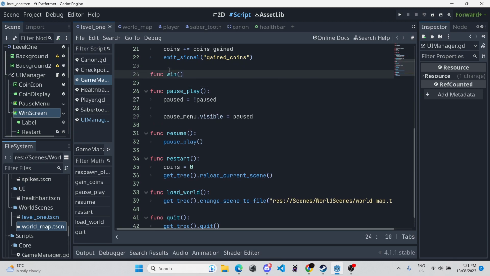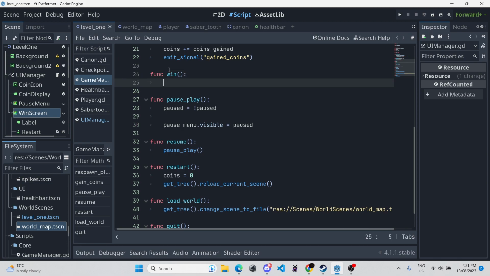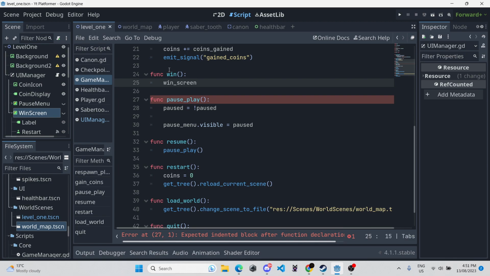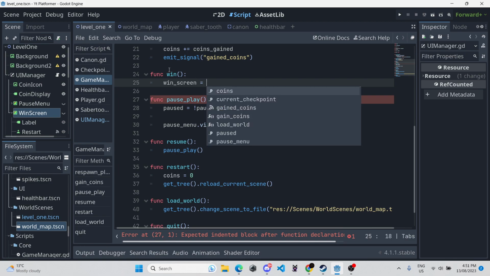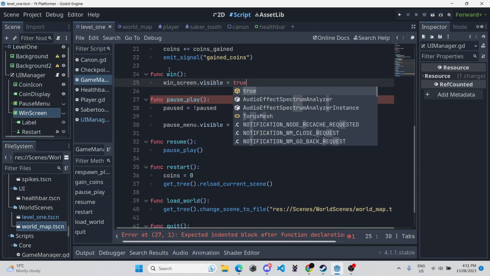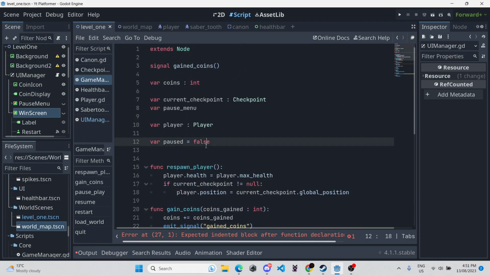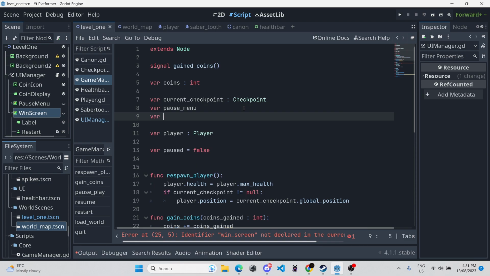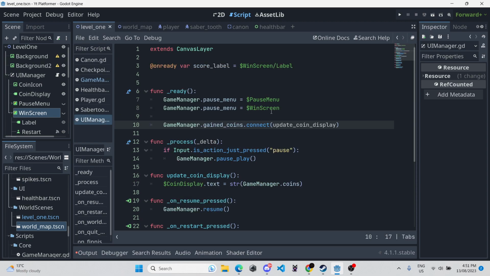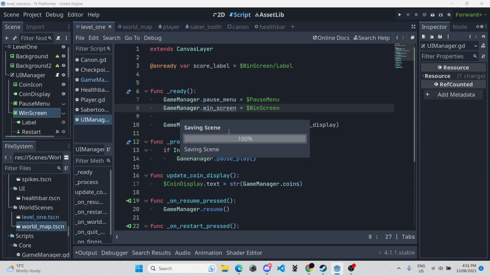Func win is we're going to say win screen dot visible equals true. Cool, and over here we need the variable for it, so we'll do var win screen. Cool, and on the UI manager, yeah, this is almost right. We have to just go win screen over there, and cool, there we go.